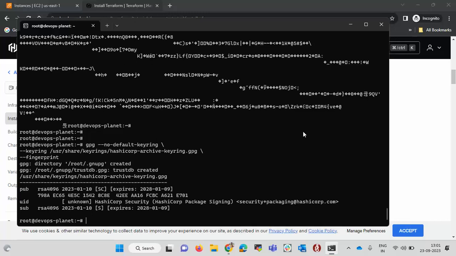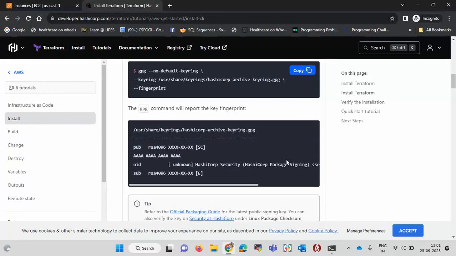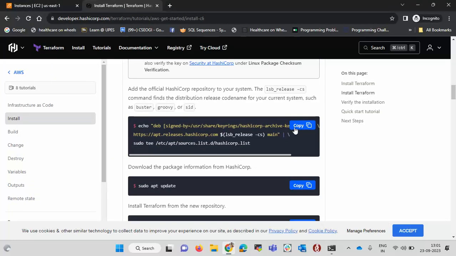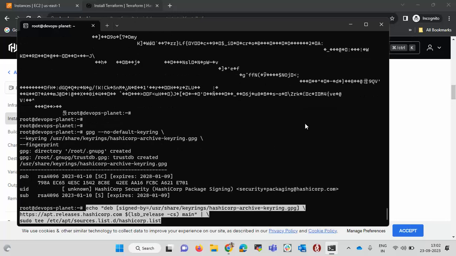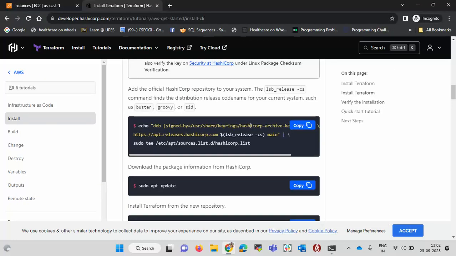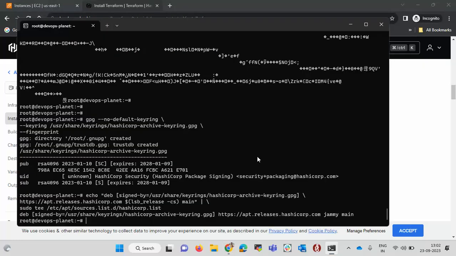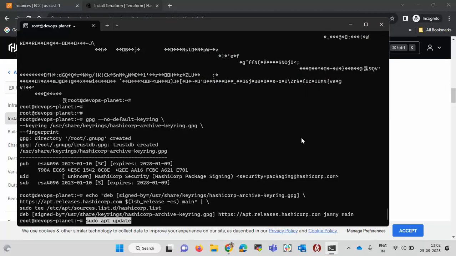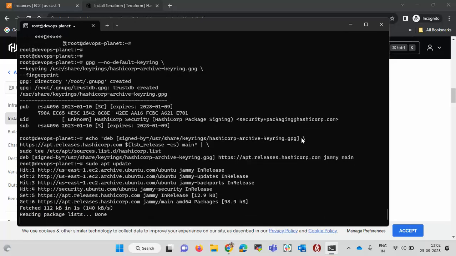Okay, that is done. We have got the same output here, which means it has been done. Now scroll down, again copy this command and execute. We can see that now we have added the official HashiCorp repository to our system. Now we need to update the packages because we have added the official HashiCorp repository to our system. So it has been updated.